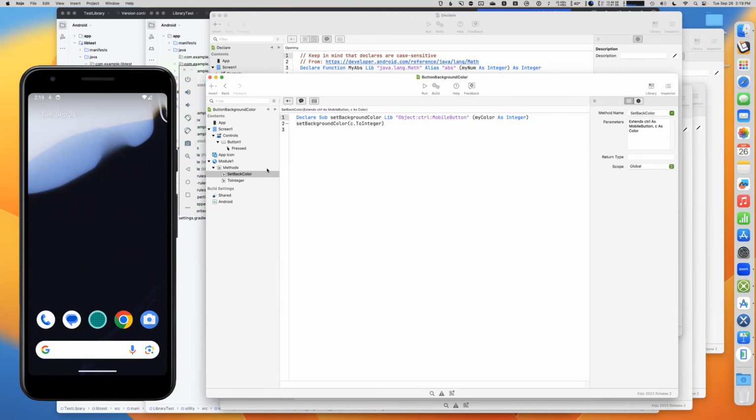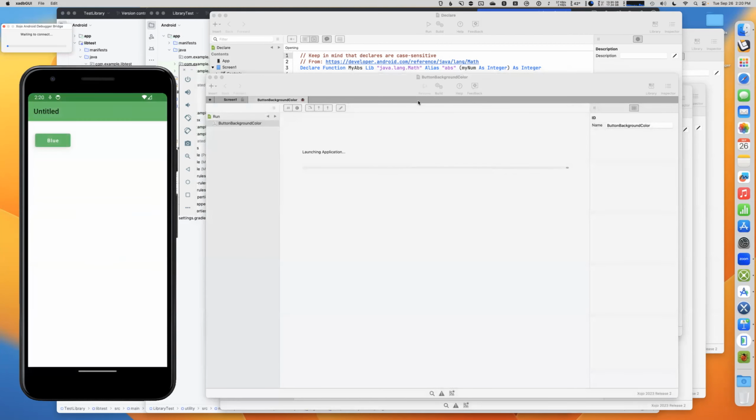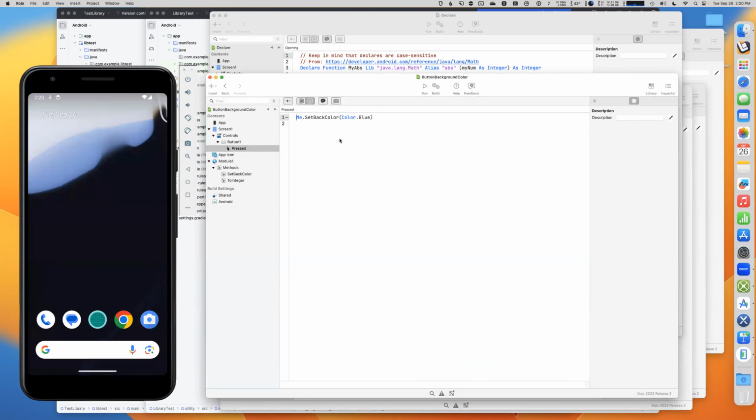And then because that was written as an extension method, I can call it on the button itself and pass in the color. And if I run this, when I click the button, it should turn blue. And yay, it does. So that's pretty cool. You can start to tweak some things there.